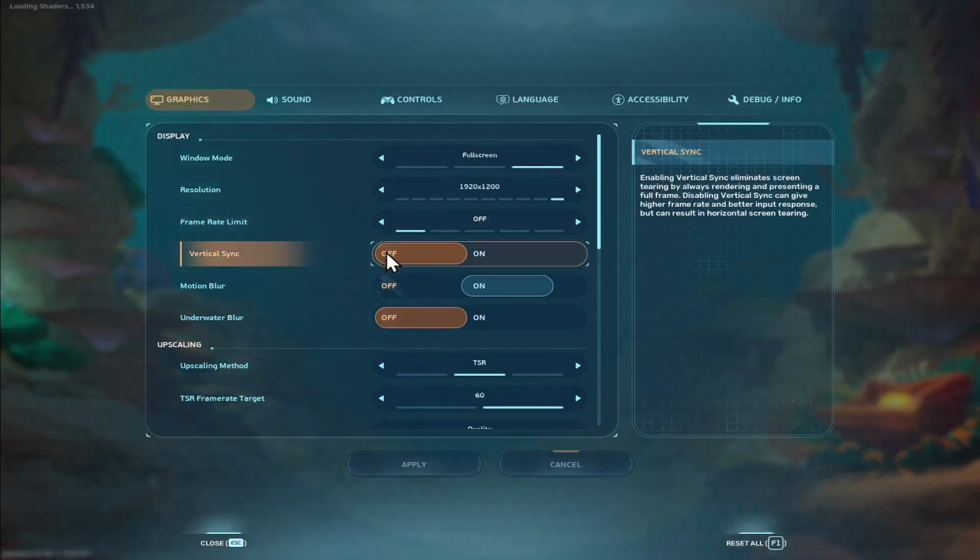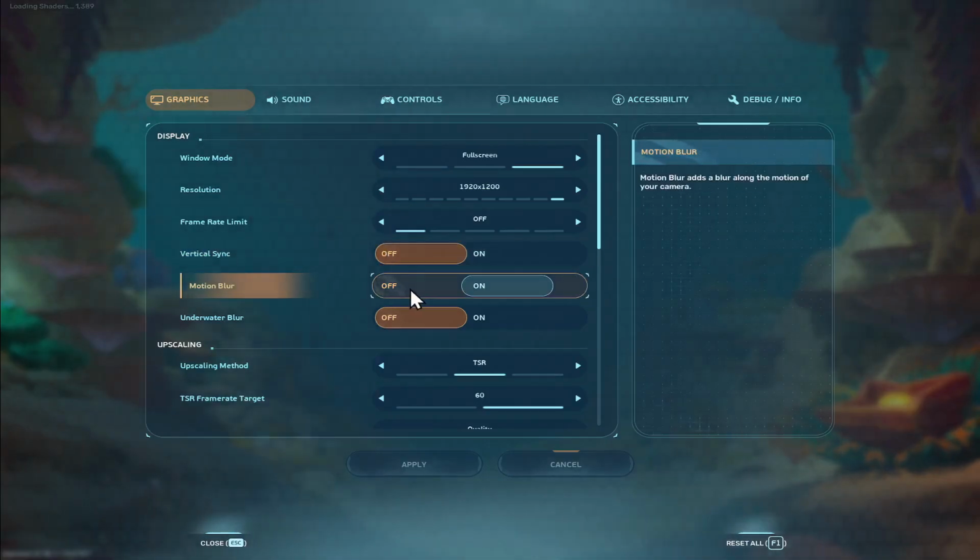Make sure to keep the frame limiter as off, and only turn on VSync if you notice screen tears within your game. You can also turn off motion blur to reduce the load on your GPU.